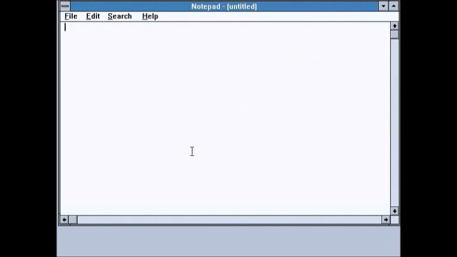So, start with the C file. Of course, the first thing we need is the Windows header, and we'll make this a little calculator program. So that'll do it for our includes. That's about all we need really.